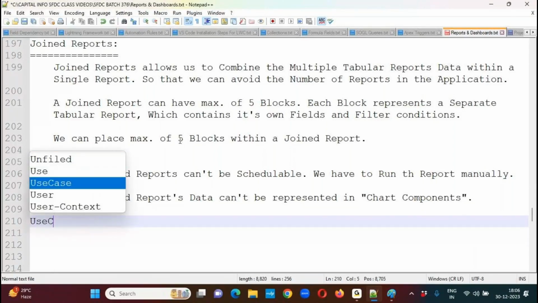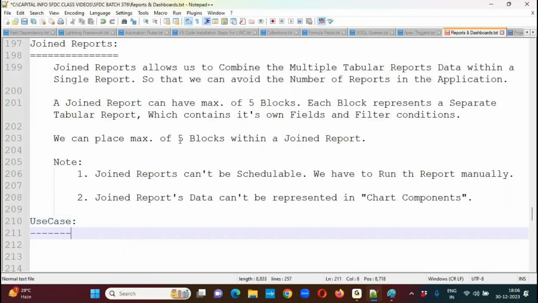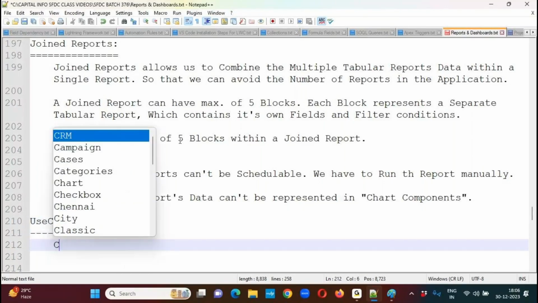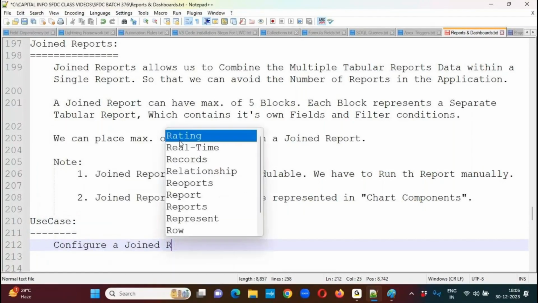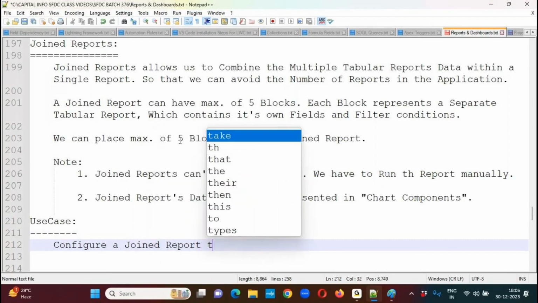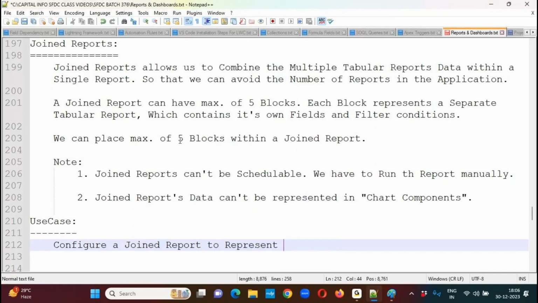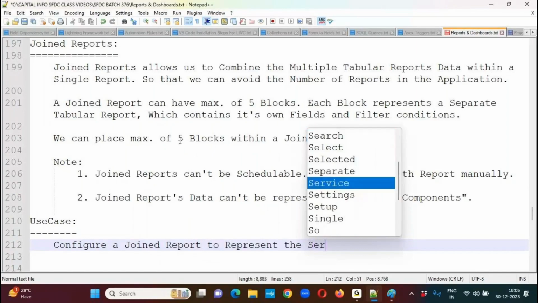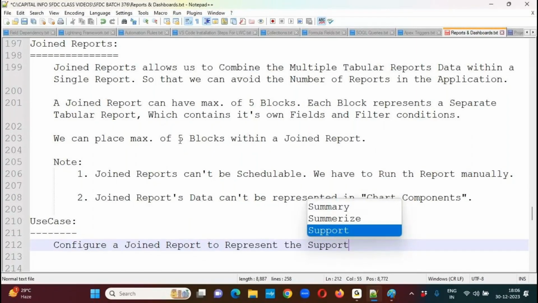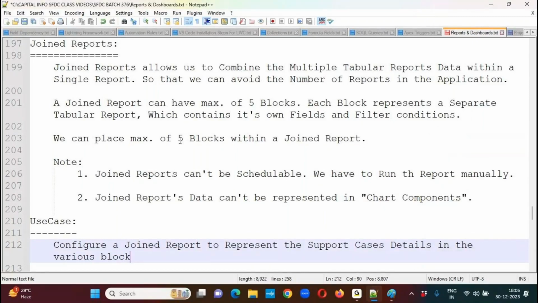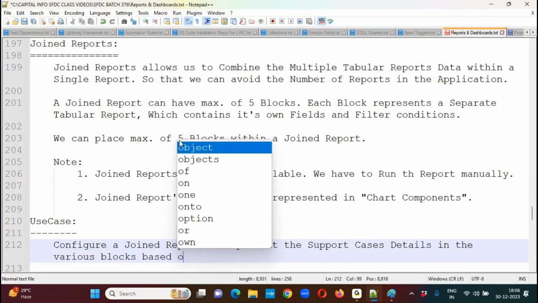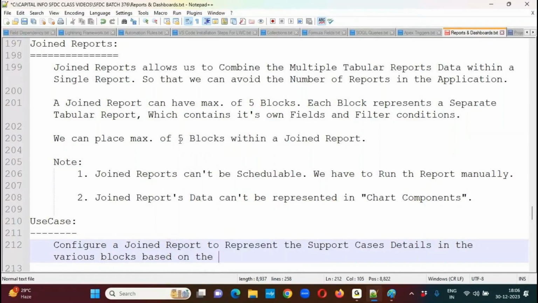Now, let's take a small use case. Configure a joined report to represent the support case details in the various blocks based on the case status.